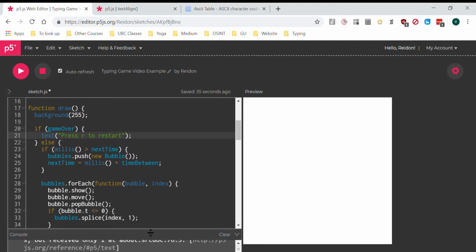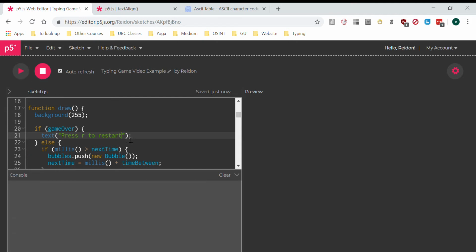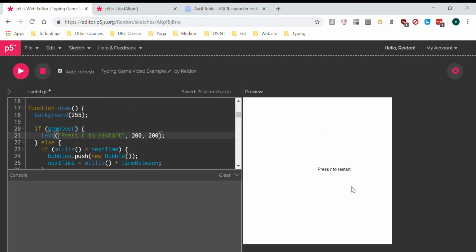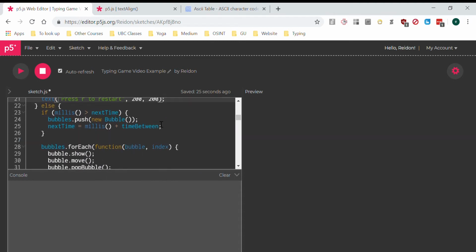The text was expecting at least 3 arguments. Yes, it was. Okay, let's just put in 200, 200. Cool. Okay, so we have press R to restart. It's kind of just floating there. R doesn't actually restart anything yet, but we kind of have this game over thing happening here.